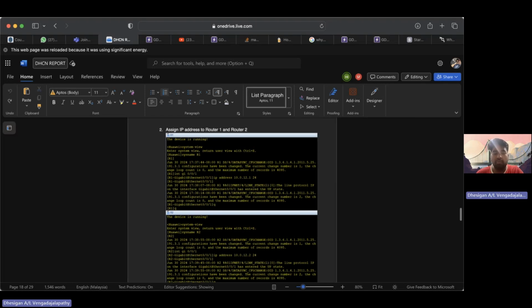For the first one, we are entering the system view. This command is used to enter the system view mode where you can configure the device. For the second one, we are setting the system name, which is sysname R1. This command sets the name of the router to R1. Thirdly, we are entering the interface view, which is int g0/0/1. This command enters the interface view for the GigabitEthernet 0/0/1 interface.